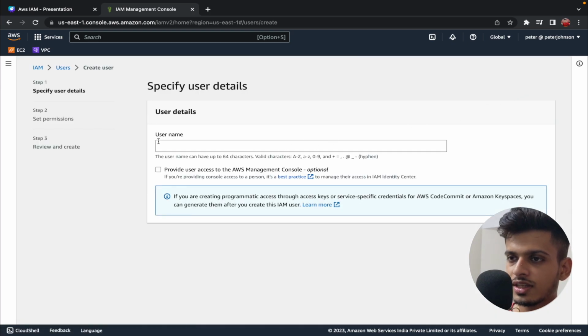And here the first thing they ask for is the user details. The first field is to provide a username. This is basically the name of the IAM user. So let's imagine that we are creating an IAM user for the storage department. I'm going to name it S3 admin.